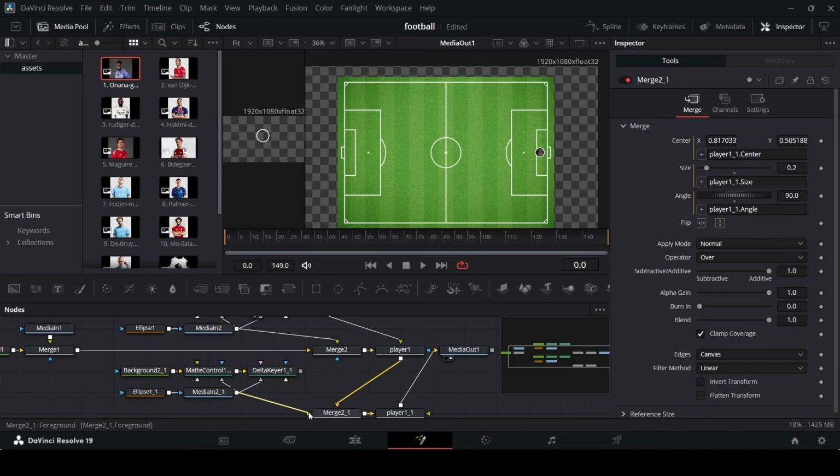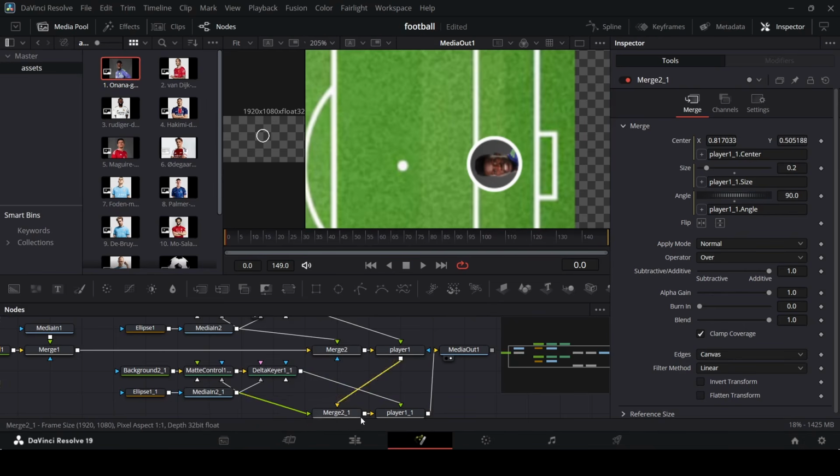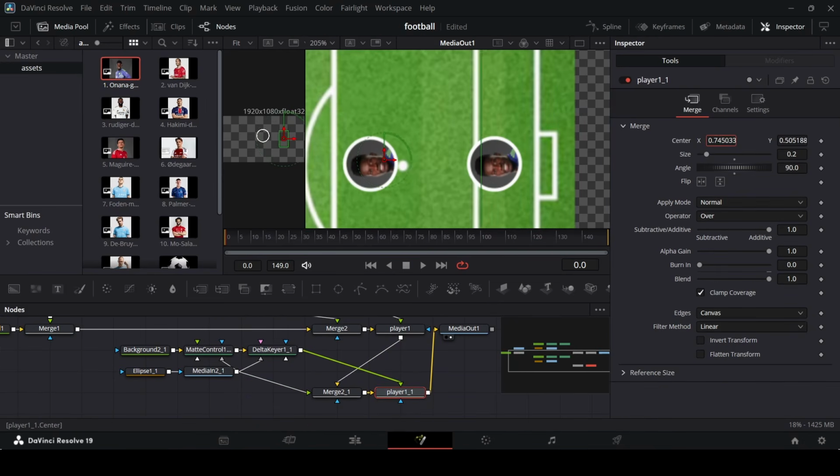And now you can select this media in with this merge, and then this Delta Keyer with this player node. So that's just something that you need to do. You need to first unselect it and then add it. And now if you move it, you will see that we have a duplicate now.